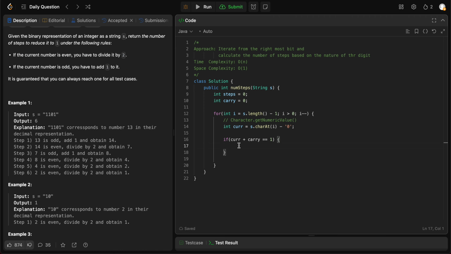So anytime you encounter a digit that has 1, there are actually 2 steps that you're taking. So you increment the steps by 2, and once you carry over, since you're adding 1, the carry is set to 1. 1 plus 1 becomes 2, but in binary it becomes 10 when you add 1 to it. That's the reason why the carry is set to 1.